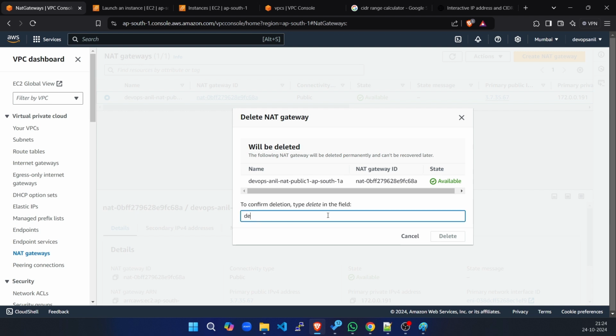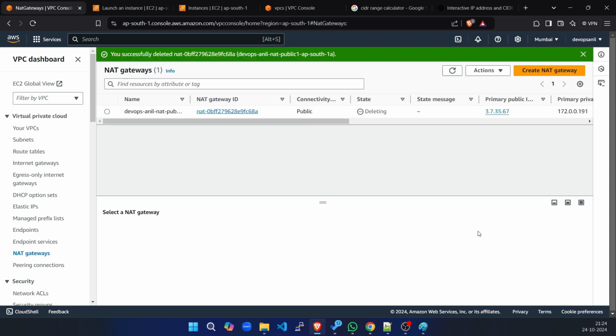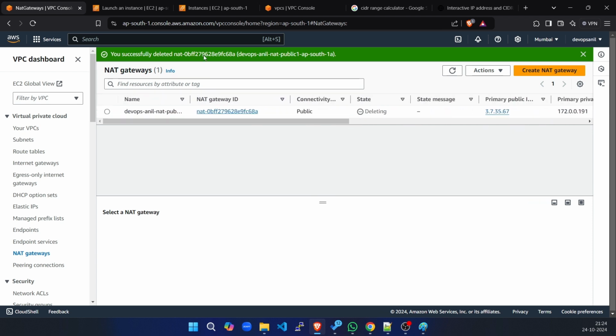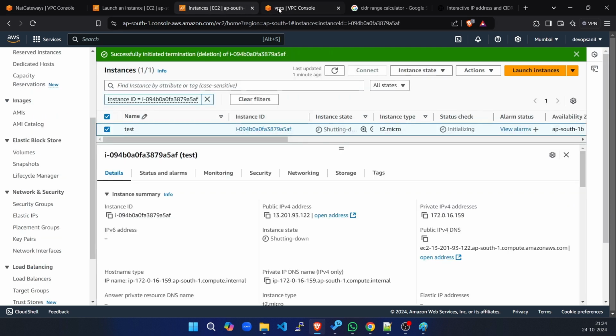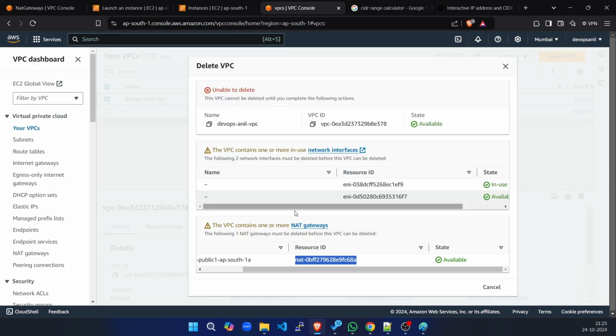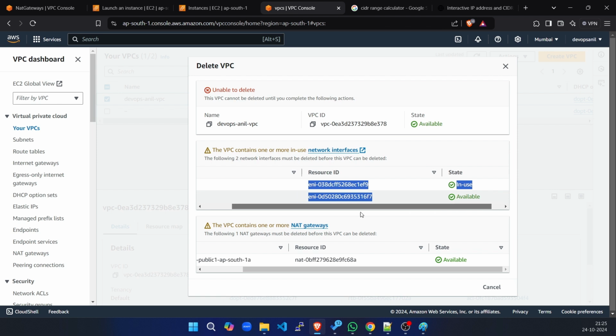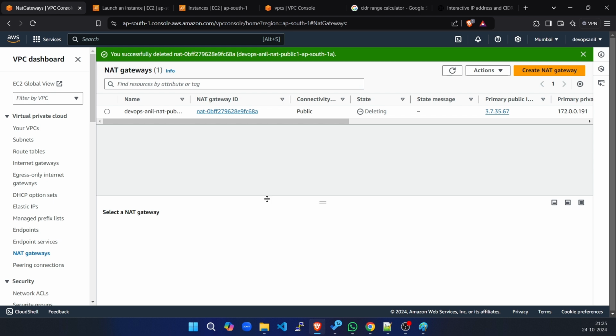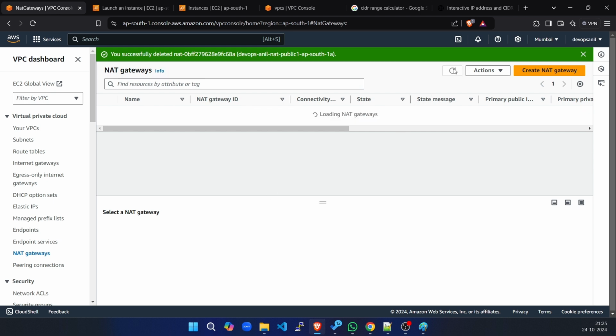For deleting, delete is initiated. Once it is deleted, then only are we able to delete the VPC. It will delete the network interface as well, since that is part of the NAT gateway. So let's wait for this. It will take one or two minutes.